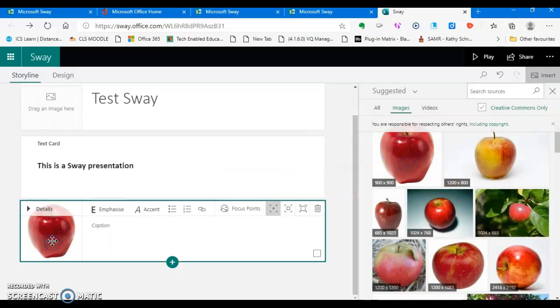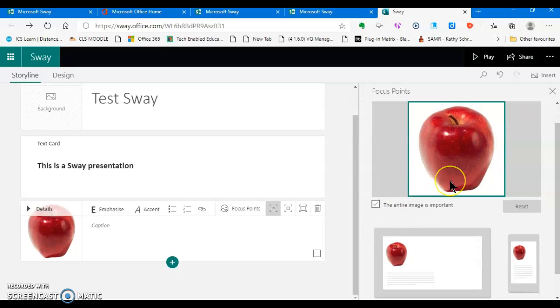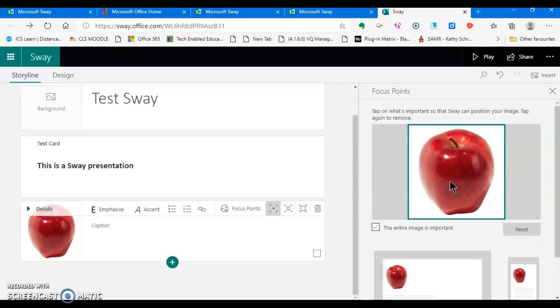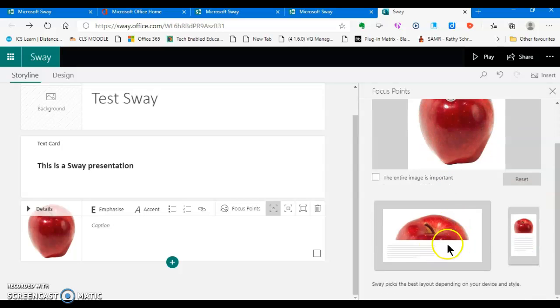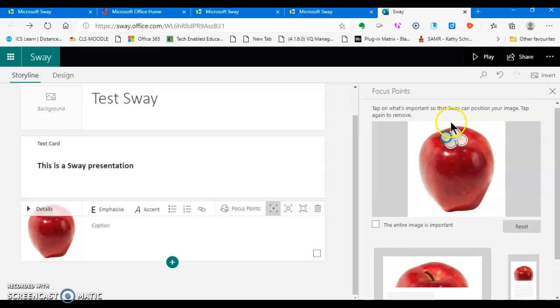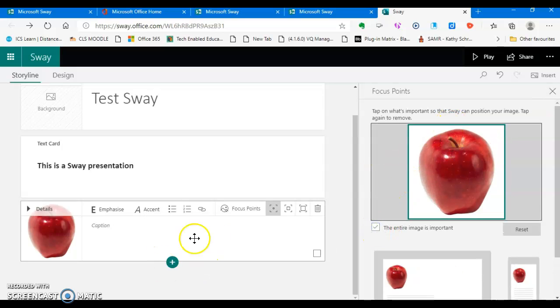Now when I bring the image in, I can look at the focus of the actual image, and it shows me at the moment I can choose for the entire picture to be focused on, or I could actually just say I want to focus on just a slight part of the picture. Can you see there? I'm just saying I want to focus on that top part of the picture, but this time I'm going to go for the entire picture.